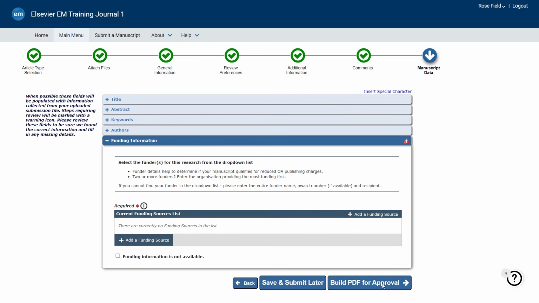Add any funding information for your submission by clicking Add a funding source, or ticking Funding information is not available, as applicable. You may click Save and Submit later to return to the submission at a later date, or Build PDF for approval to proceed now.